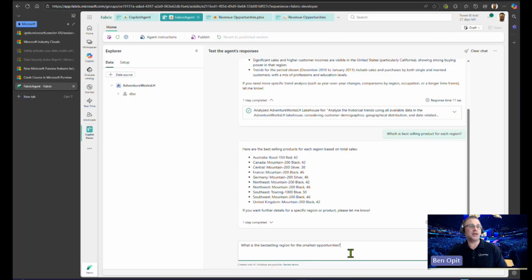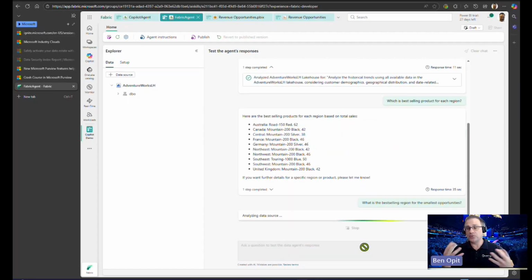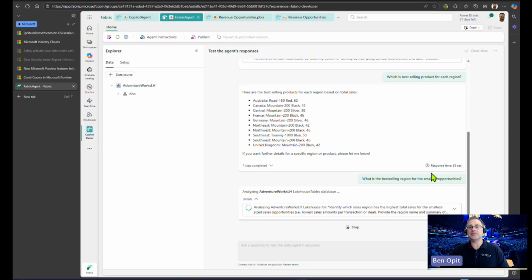Now, the other thing as well is, what is the best-selling region for the smallest opportunities? So it's all relevant data. It's all contextually based. The agent's able to interpret it and bring the data back to us.